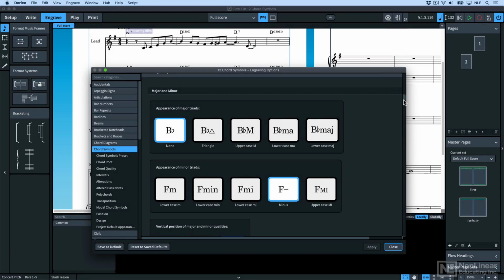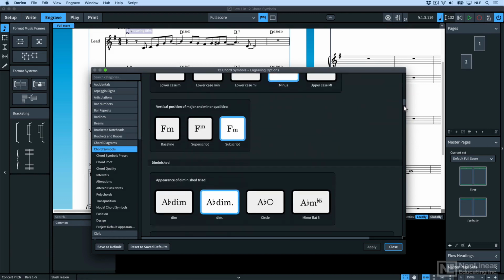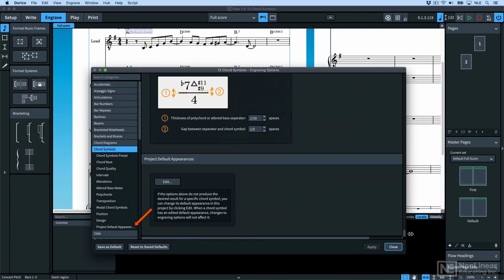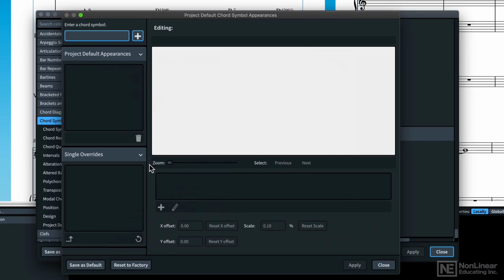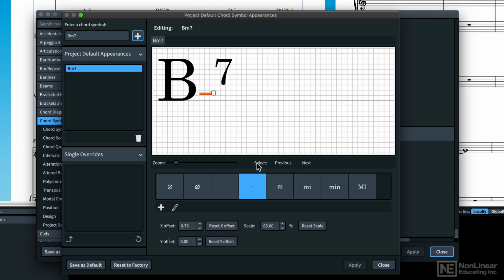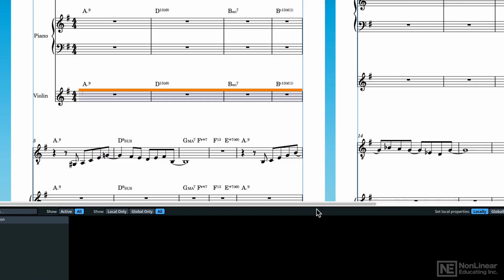Now, there are so many of these, I can't go through them all, but I need to point out that at the bottom of this dialog, or you can click it down here, this project default appearances. If I go in here, I can put in, let's say, B-7, and it'll give me B-7, and then you can go in and grab a particular component and change it, and you'll see it's changed all of my B-7s, but it'll leave your minor 9s and so on and so forth.